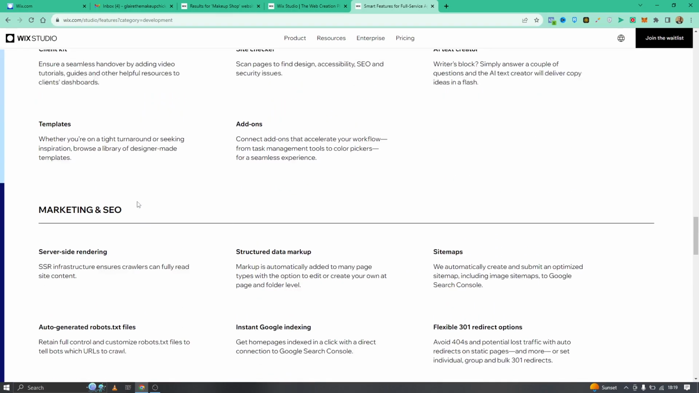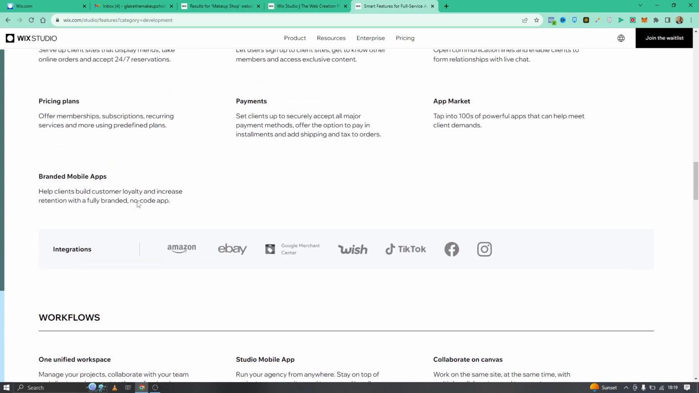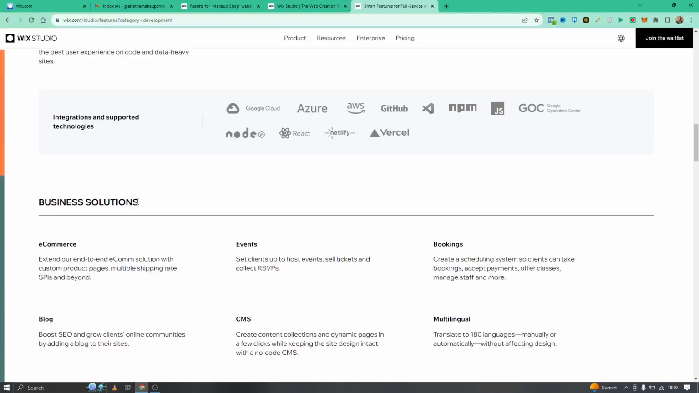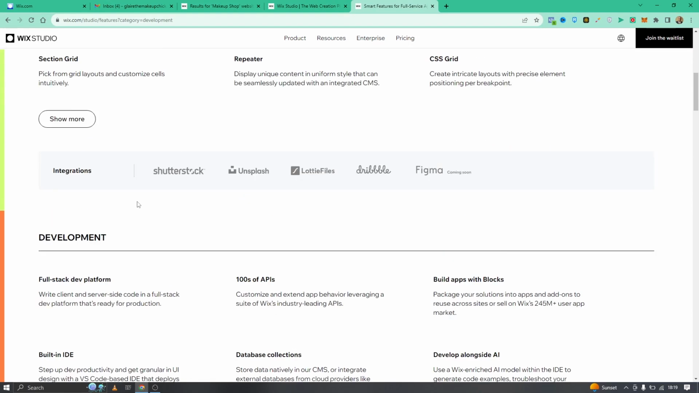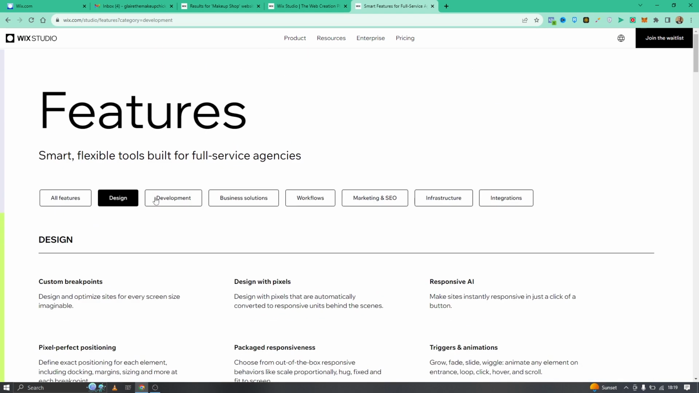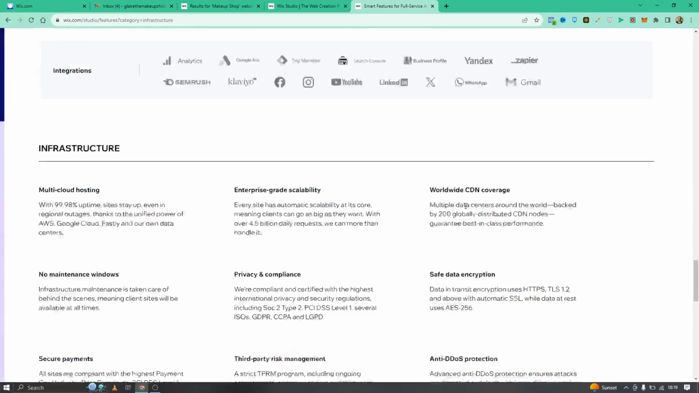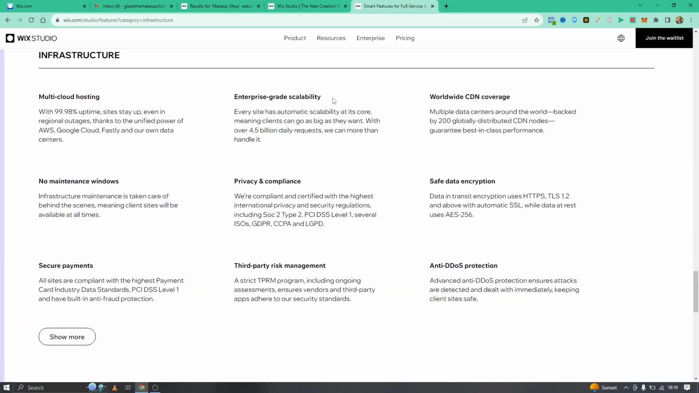Next we have infrastructure. So we have looked at marketing and SEO, workflows, the business solutions, and the development as well as design solutions. So we are looking at the infrastructure now. Wix has extended with more data centers around the world to help for more stable websites, less downtime.